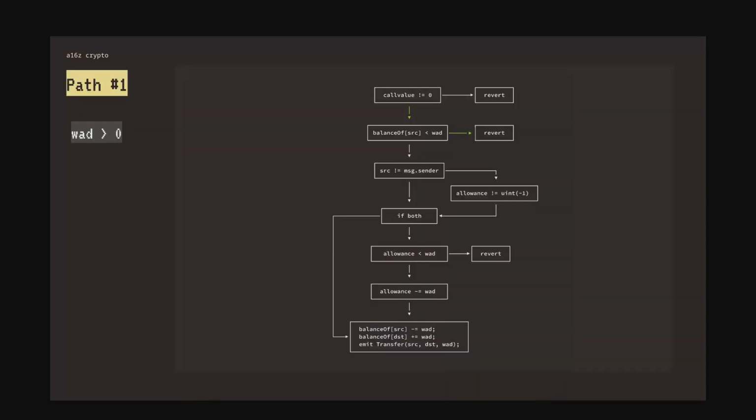Let's take a look at our first path. Because our call value is 0, we take the second door to go down, and then we have a check against the wad amount. Let's assume that wad is greater than 0. Because our balance mapping is empty, that causes a revert. We reached the end of a path, so we check our assertion. Because of the revert, no state has changed, so our assertion check passes.